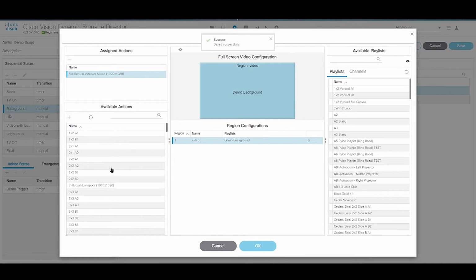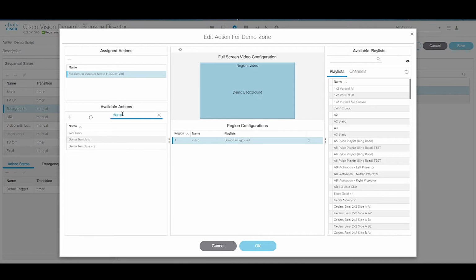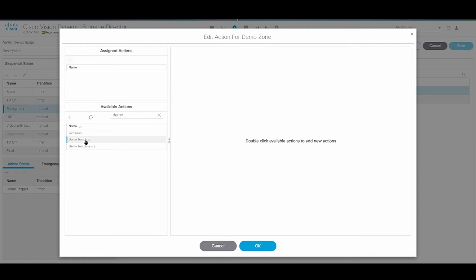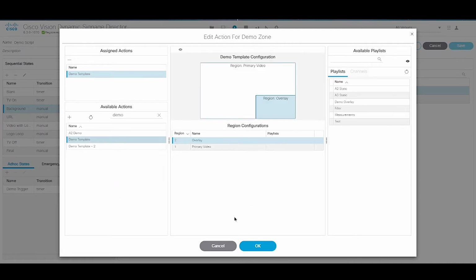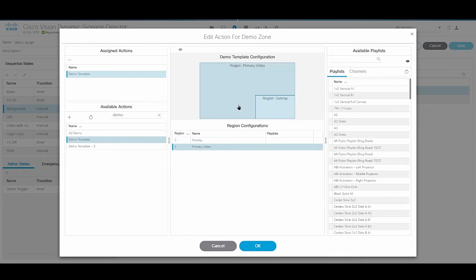All of these, for the most part, are templates that have been created in your system. If you ever find that you don't have a template that fits what you need, you can always create one in the template editor. It will show up here after you save it. For example, we did our demo template, and it is now available to us. We would delete the existing action and then double click to add the new one. This is that same overlay template that we were just playing with earlier in the demo on the template editor, and those two regions become available for us to populate with playlists.